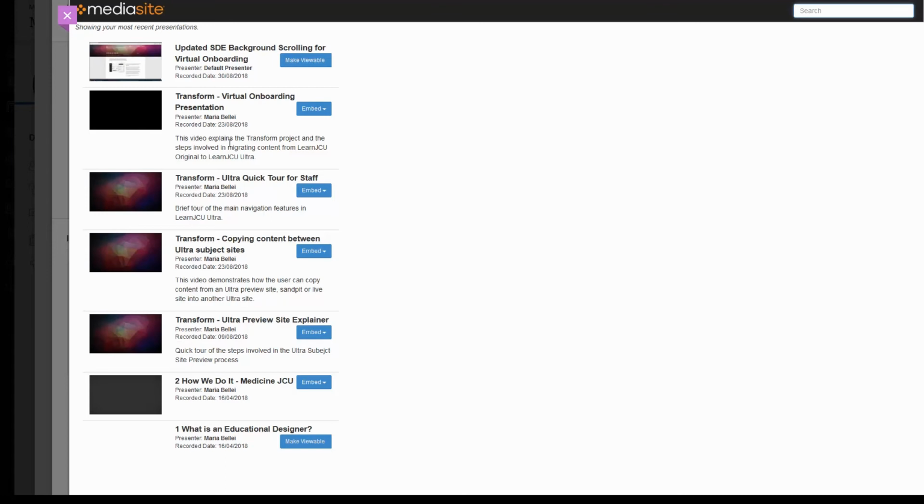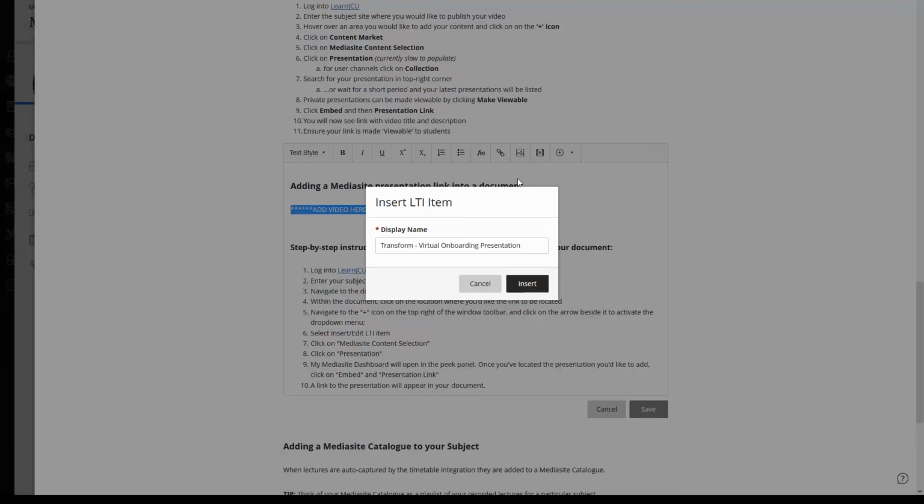Now, I don't have the presentation I specifically want to put in that part of the document because I'm recording it right now. So I'm going to choose another one. Let's say Transform, Virtual Onboarding. Choose Embed, Presentation Link. Now here is where you can choose the display name of that link.